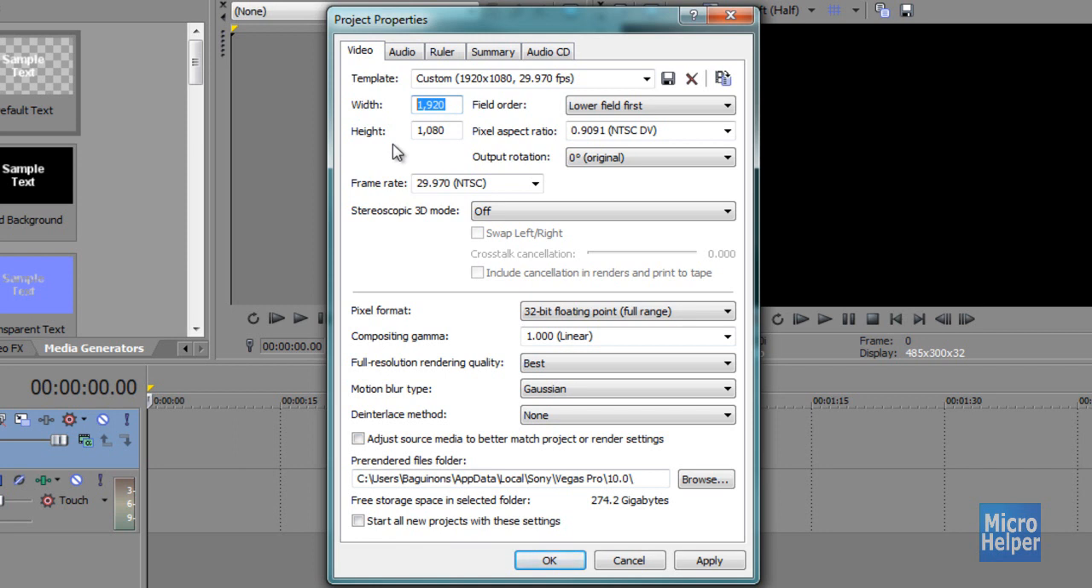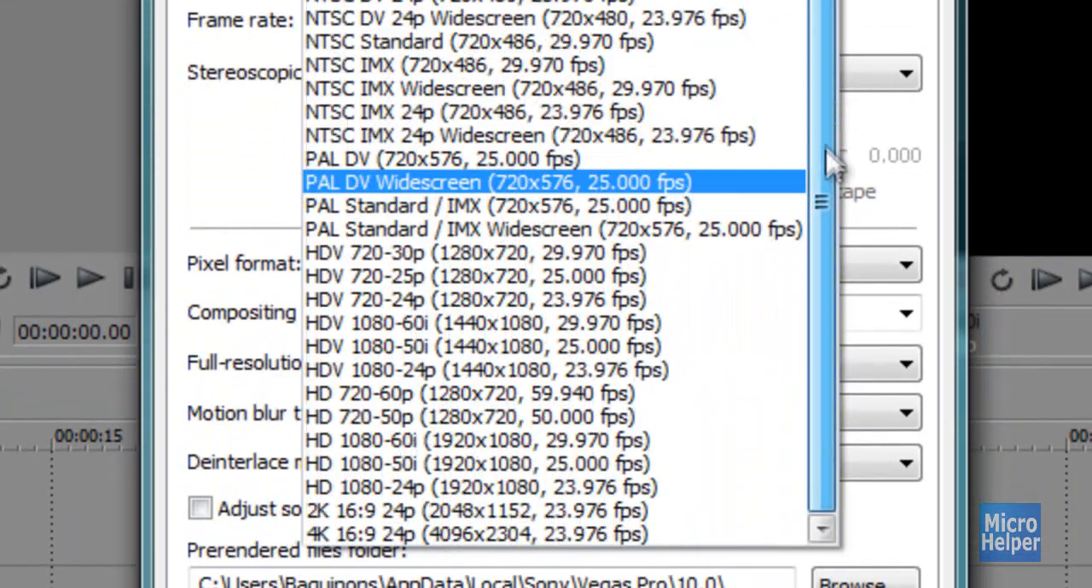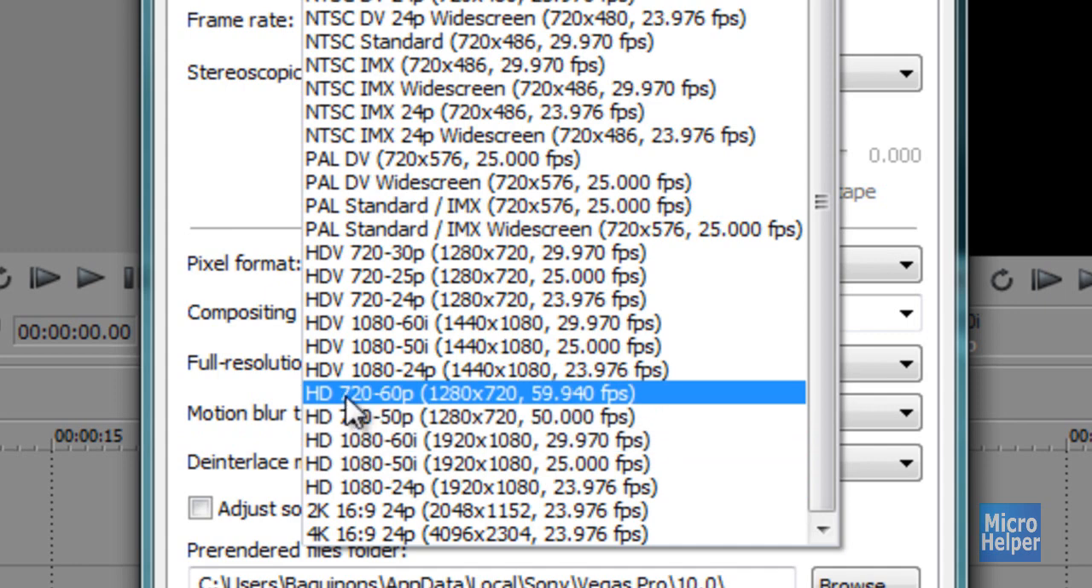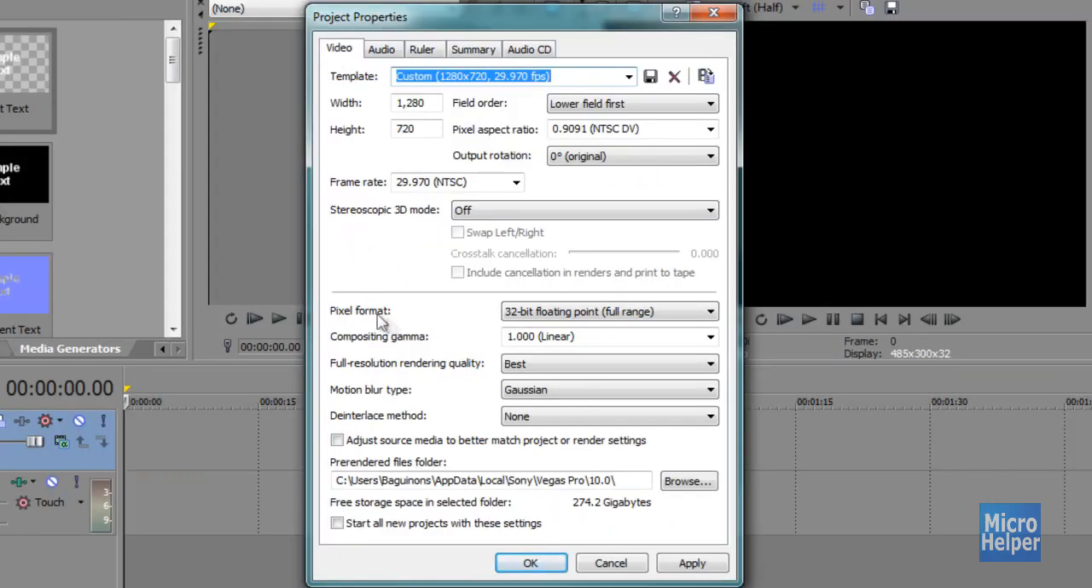So for beginners, I suggest using 1280 by 720, depending on your video, if it's in high definition, and then you have it in 720p. If you click on the drop-down box, it should show highlights on what you want to choose. Just make sure you read it very well. And when you do that, you can choose the pixel format, everything here, and make sure everything is set for you and you are comfortable with it.